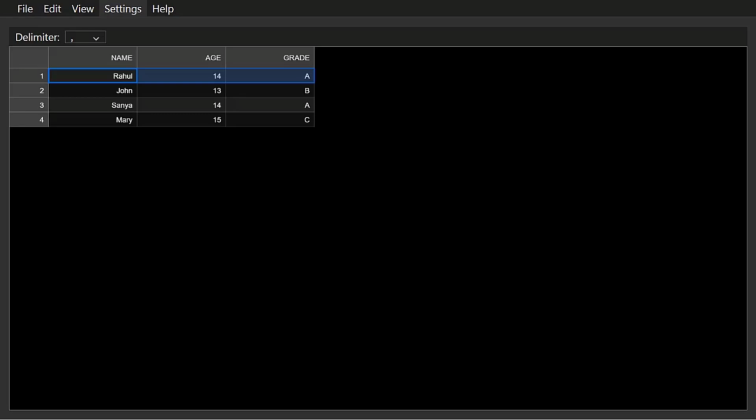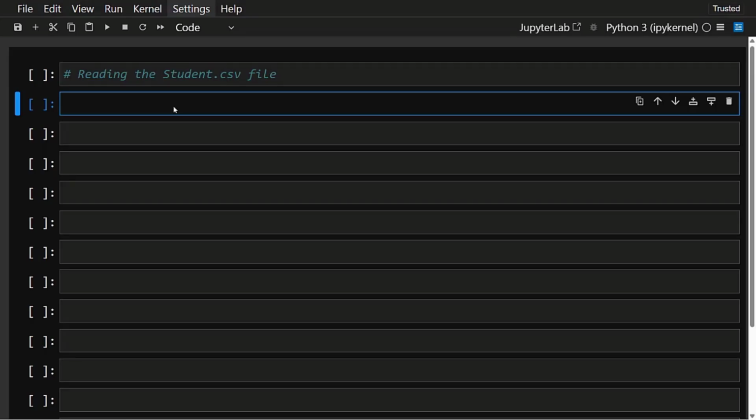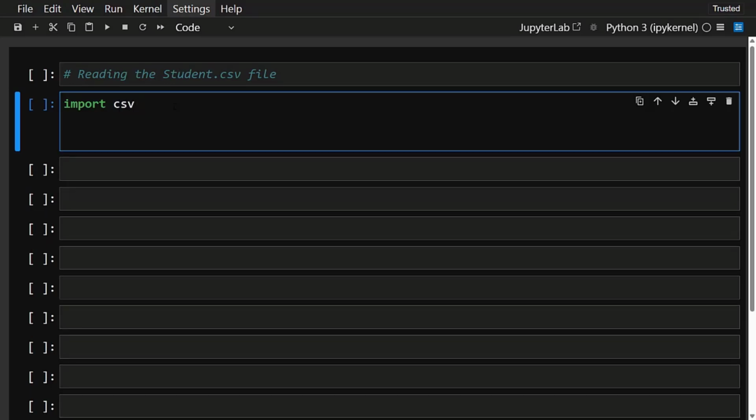And when we open this from the Jupyter notebook, it looks like this. It is pretty well formatted in a tabular form with rows and columns. We will write a Python program to read this file and display its contents. So we import the built-in CSV module, which helps us to work with the CSV files. We then open the student.csv file in the read mode. We use the with block so that the file gets closed automatically after we are done, and this is one of the best practices to follow.